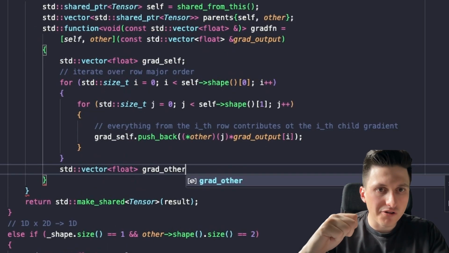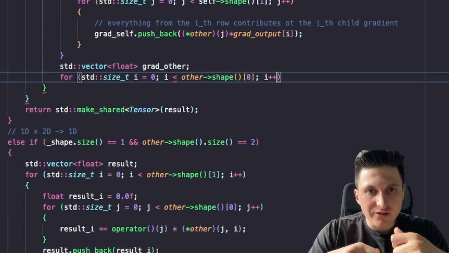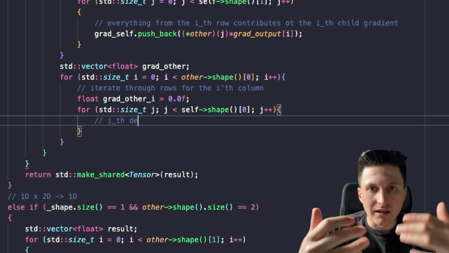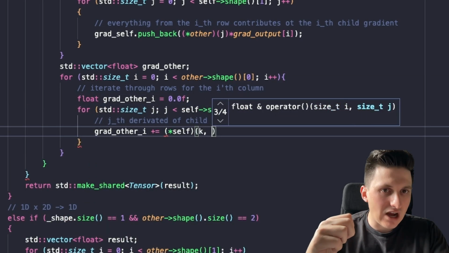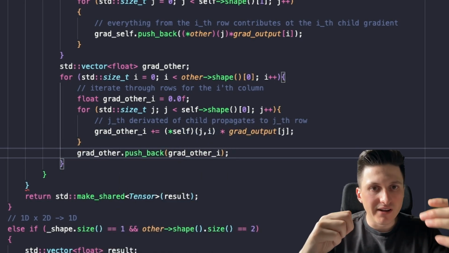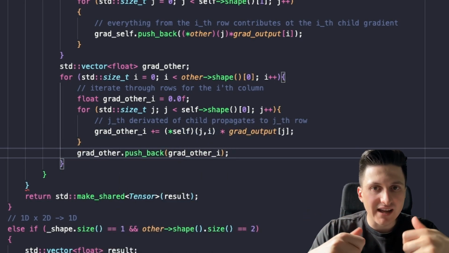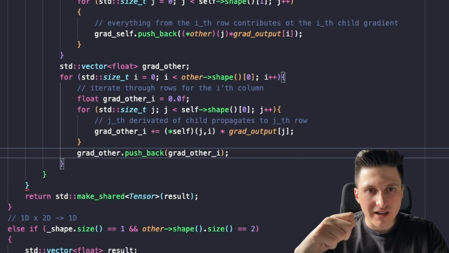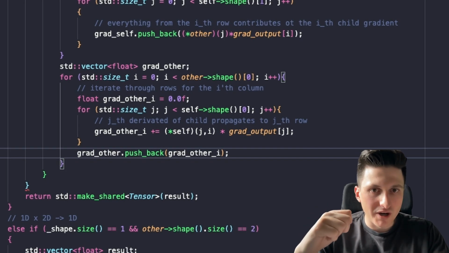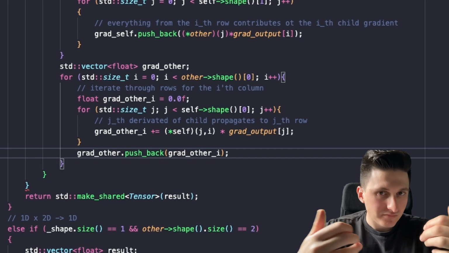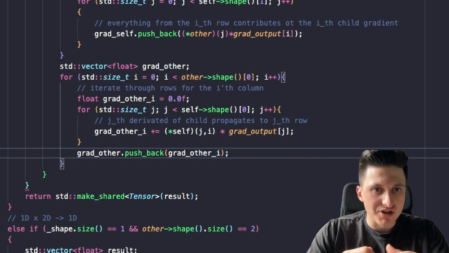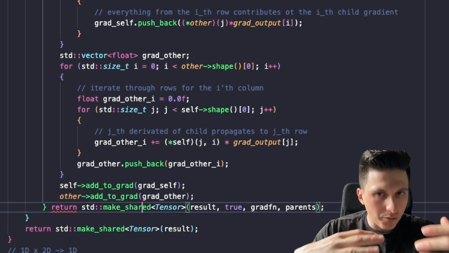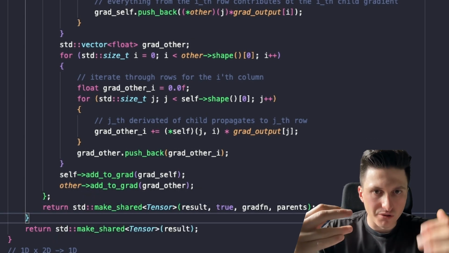The gradient of other is a 1D vector, so what we are going to do is iterate over all the elements of other with the index i, and then the gradient to the ith element is calculated by multiplying each element of the ith column of self with the output gradient, which is also indexed with the row index j. We then once again create instructions to update the gradients and return a tensor.